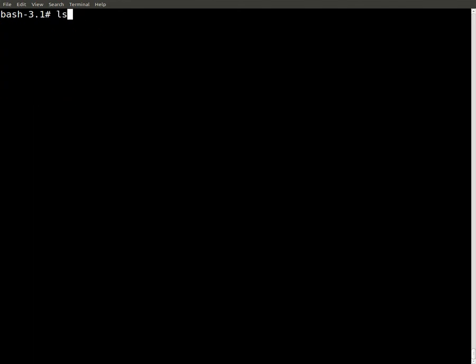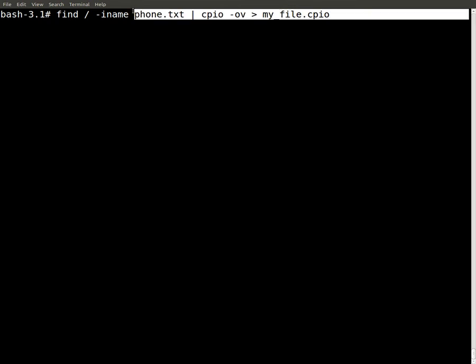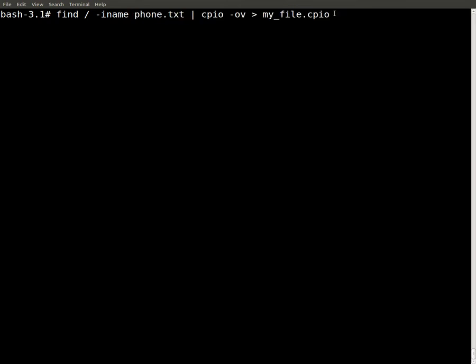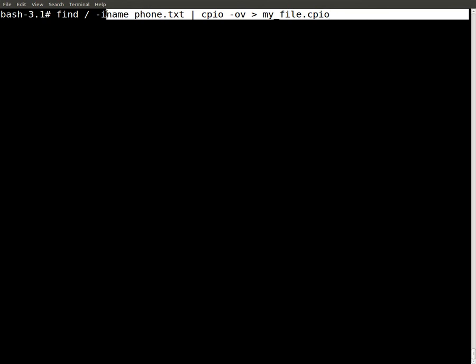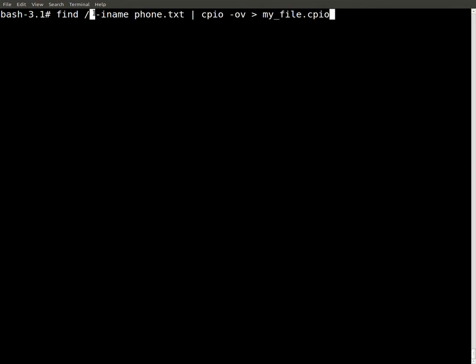Remember, we said find underneath of root the iname phone.txt, okay? So it scans everything you're talking about. Our phone.txt was in Dan's place, and Tom and John and Jim and all that. It finds the whole structure from there on up.